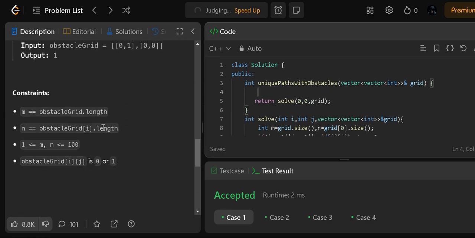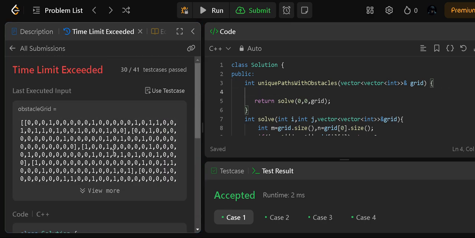Because the test cases are going till 100, and 2 raised to power 100 is a very big number. So what we have to do, again we'll use a 2D vector which we'll name as dp, and what size it should be, grid dot size for the columns, and for the rows I'll keep it as maximum as I can. So grid of 0 dot size, and I'll give it minus 1.